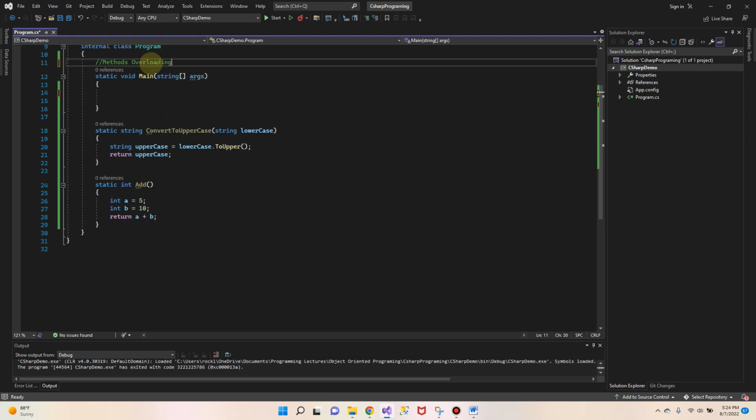So what is method overloading? Method overloading is a process where a method can have multiple different parameters. The same name of method can have multiple different parameters, it can have different orders of parameters, and you can have a different return type, but it's the same method, right?